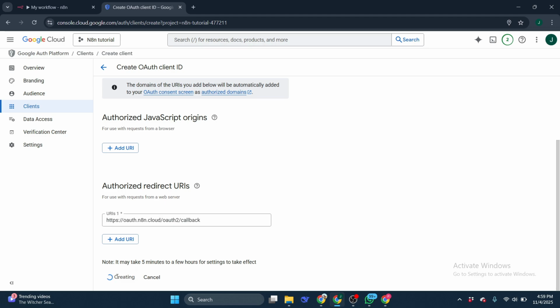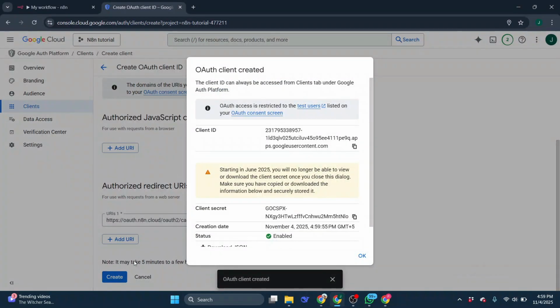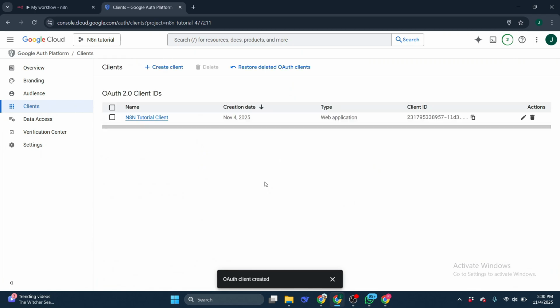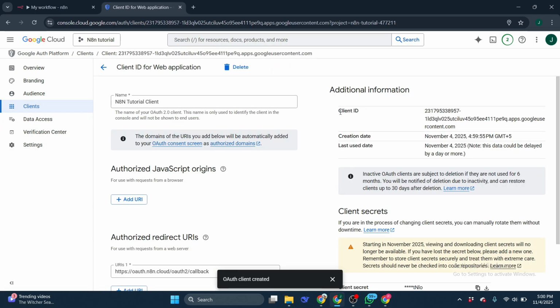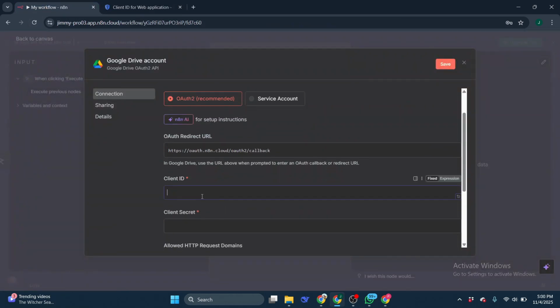Finally, click Create. Once it's generated, you'll see your new OAuth client listed with both a client ID and a client secret. Copy these carefully because we'll need them in n8n. Go back to n8n and paste the client ID and client secret into their respective fields in the Credentials window.